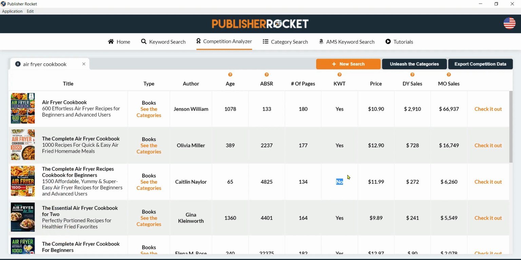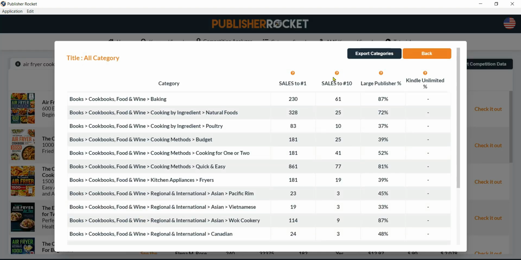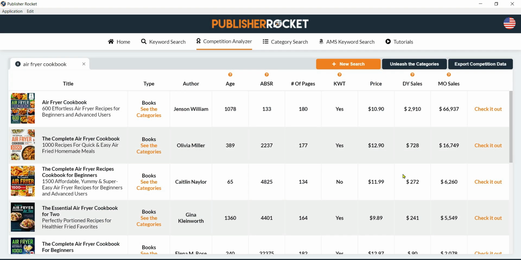Rounding out this list here, you've got the price of the books, and here are the estimated daily and monthly sales of the books here on this list. Last thing here is kind of neat. It's actually really neat to me. If you wanted to get an idea of just what all the categories are for the books that are listed here under Competition Analyzer, instead of clicking each one of these one at a time, you can click Unleash the Categories, and you will see every single category associated with the books that are listed here on this page. That, ladies and gentlemen, is a quick overview of the Competition Analyzer module within Publisher Rocket.